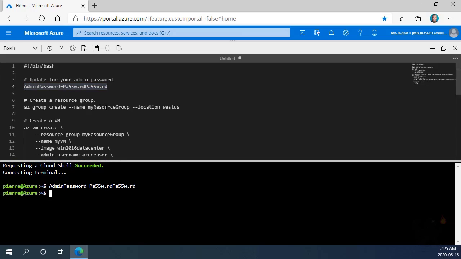In the second section of our script, we'll create a resource group. A resource group is a logical container that holds all the resources that share a common lifecycle. For the name, Contoso Resource Group 2, and we'll change the location to East US.